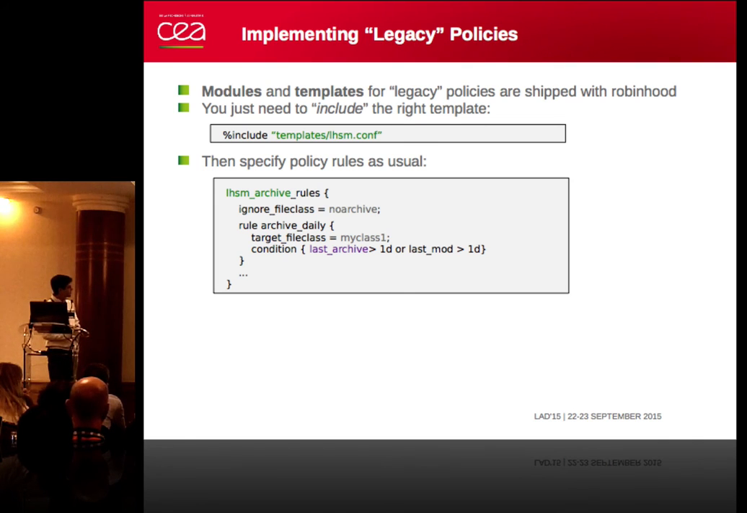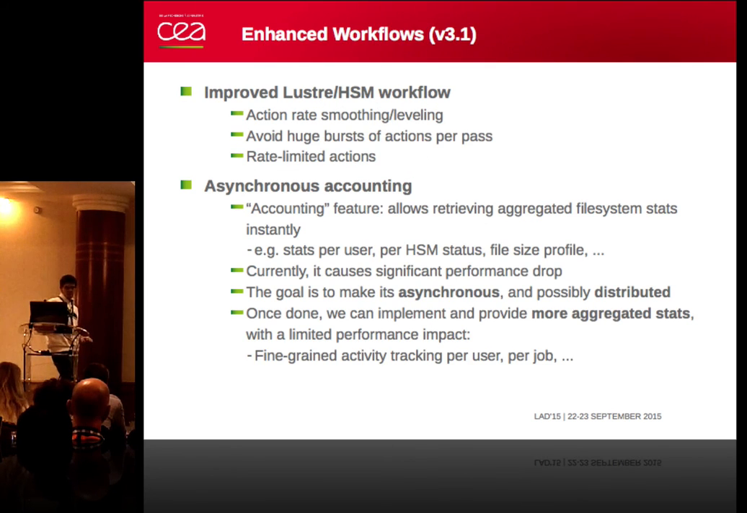There is an interesting point here. The status manager of Lustre HSM, or any status manager, can implement new, specific criteria. So this parameter here is not built into Robinhood core implementation, but it's provided by this Lustre HSM status manager as a specific attribute for the policy. So this was 3.0. This is 3.1.